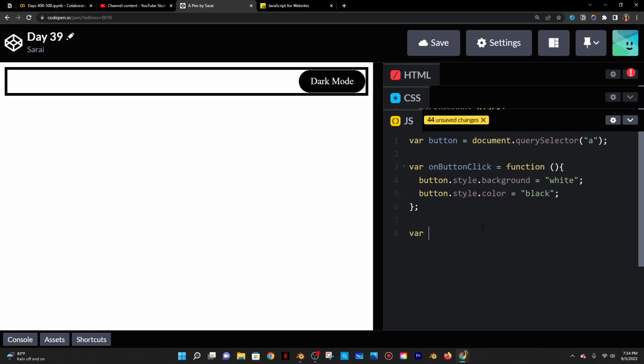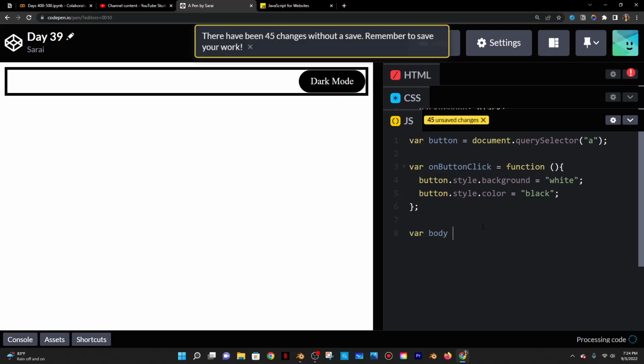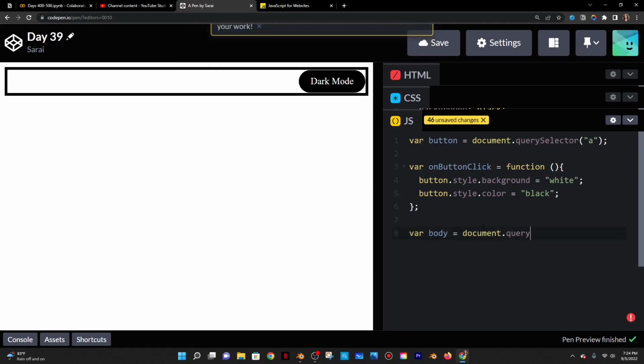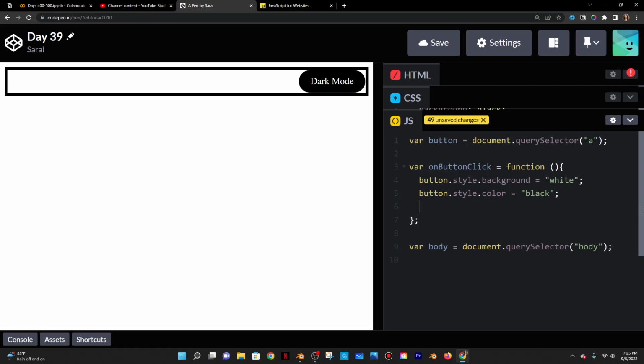So I'll also do var, and then I'll say body, and set that equal to document dot query selector, and then say body, and so it's going to select the body tag. And then in the function, I'll just add the body, target the style, so the CSS, and then I'll target the color of the border, so I'll do border, and just set it equal to the same thing, 5 pixels solid white. Run that.